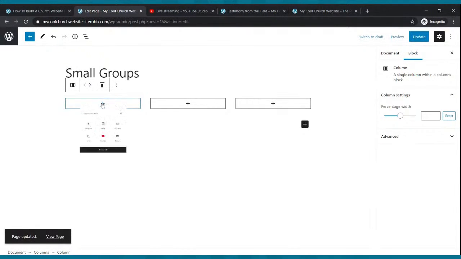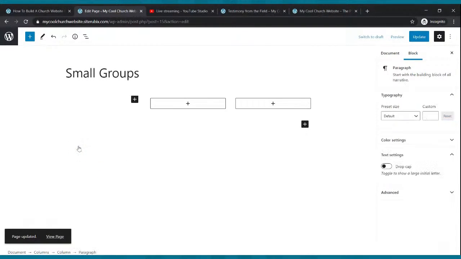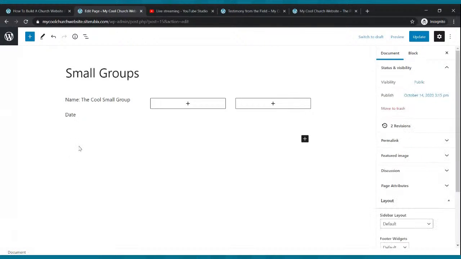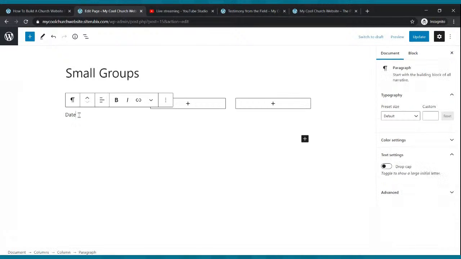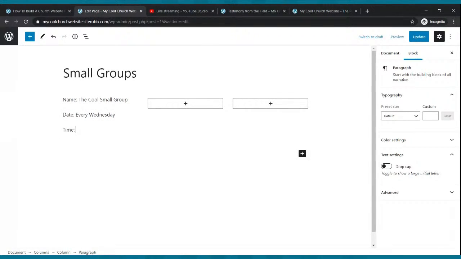And now here you click the plus and you click paragraph and you start typing. So you say name of your small group. The name is the Who Small Group. Hit enter, say date, every Wednesday. All right, so let me just type that. You put whatever you want, every Wednesday. Okay, then you can put time, however you want to do it, time, 7 o'clock p.m. You could put date and time on the same line.